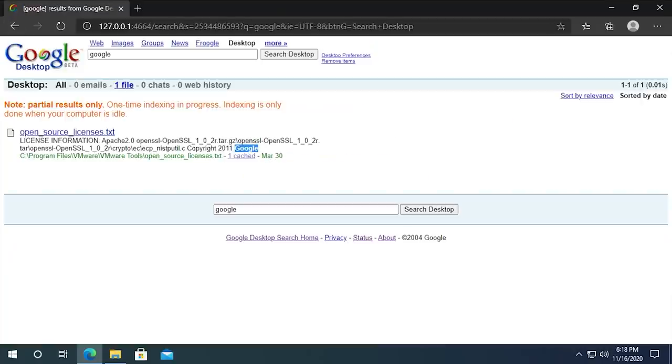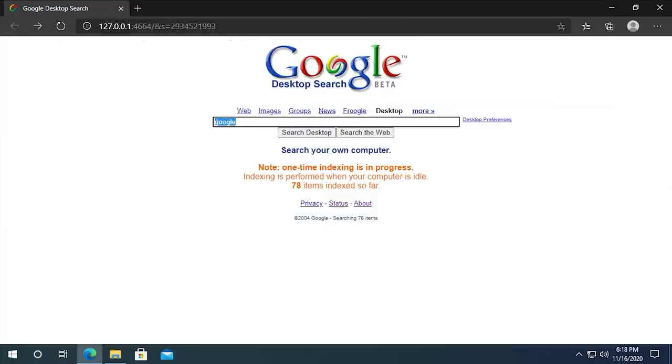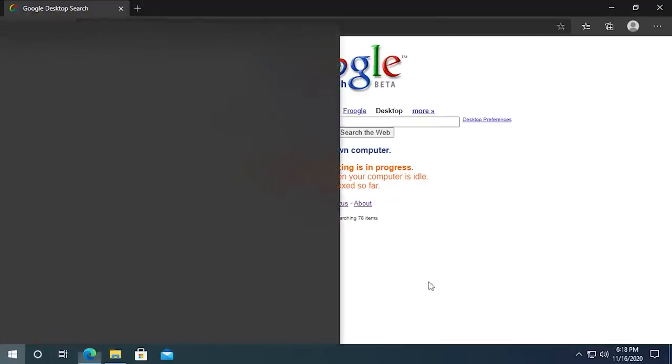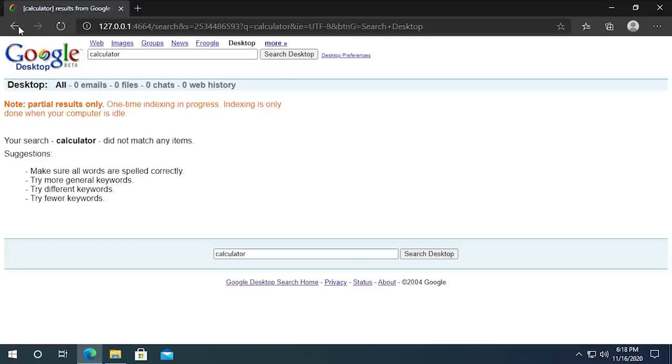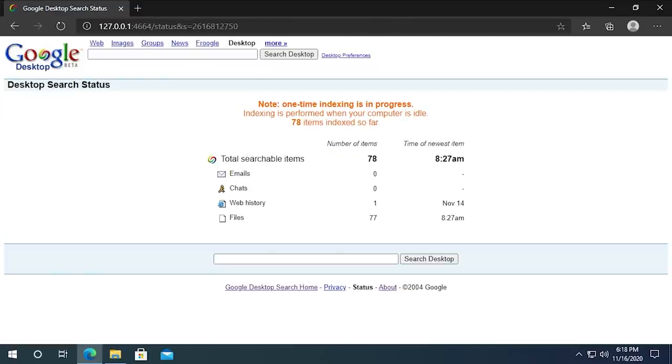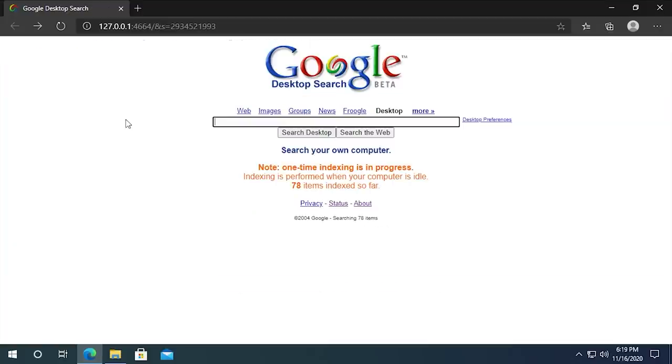It found Google in opensourcelicenses.txt. How about, I don't even have any documents on here. Can it search through programs? Can we do a search for calculator? No. So what are these 78 files that it has indexed? Or 77 files? Can it find exe files?